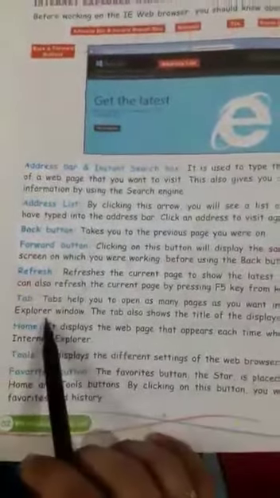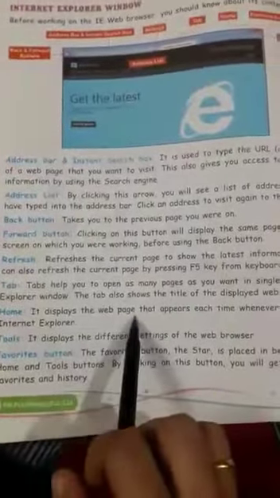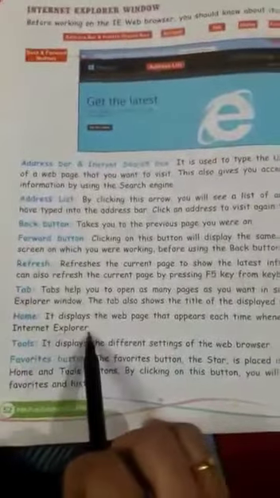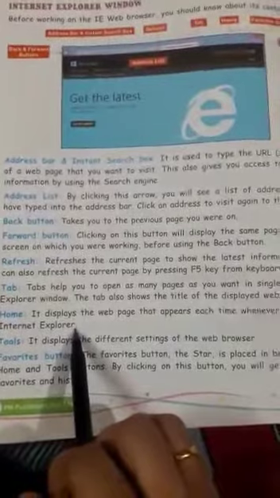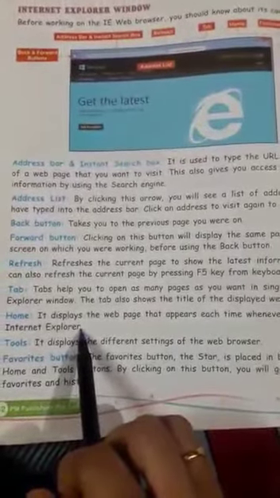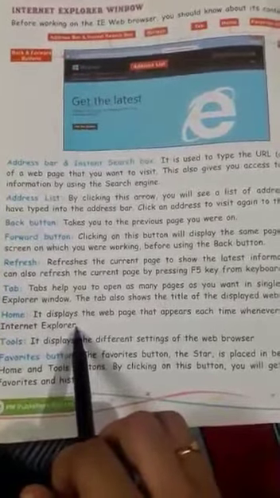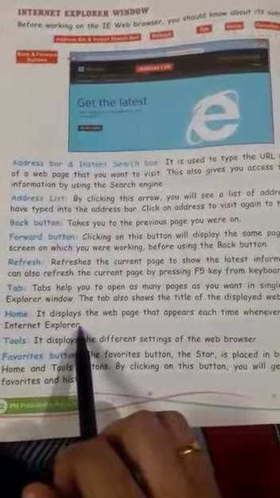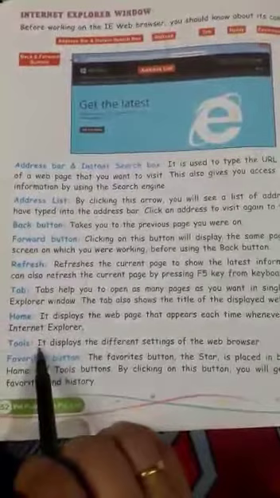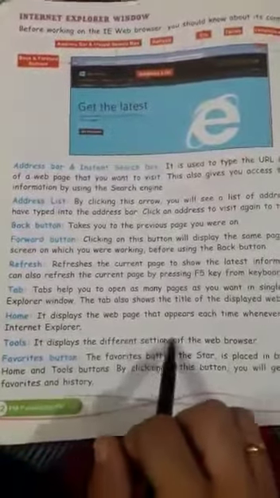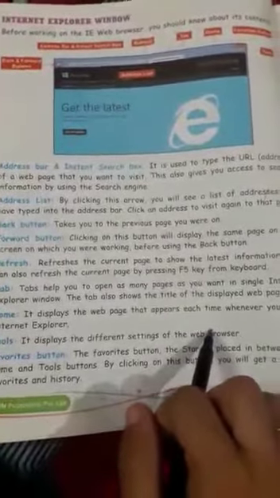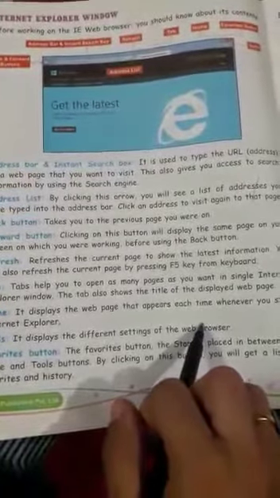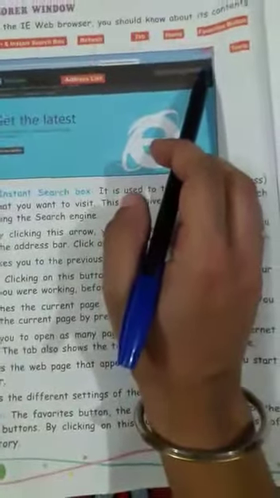The next one is home. It displays the web page that appears each time you start Internet Explorer. So my dear students, when you open Internet Explorer, every time a page will come in front of you, that is called home. The next one is tools. It displays the different settings of the web browser. If we want to change or see any setting of the web browser, we can do it from here, the tools option.